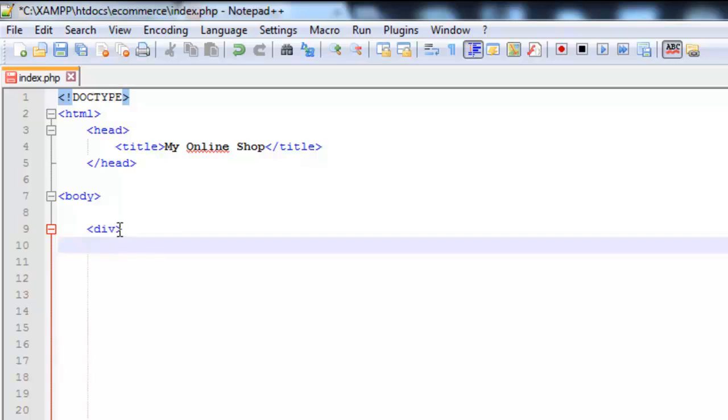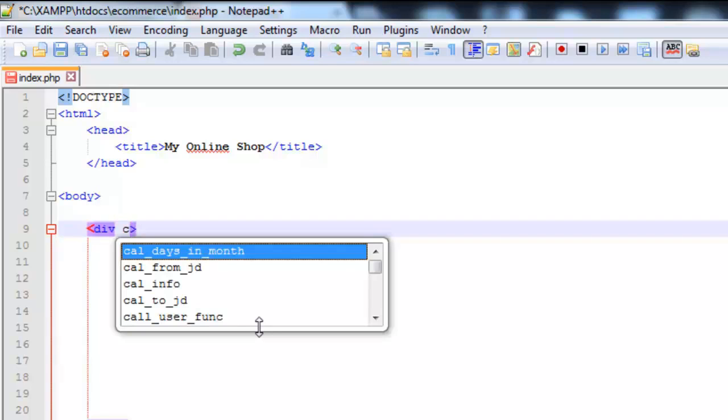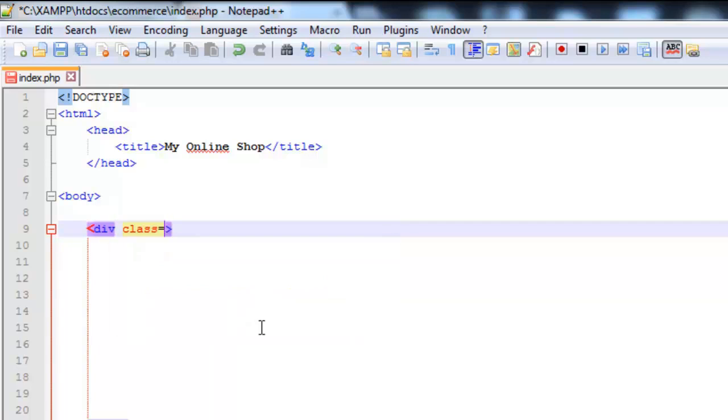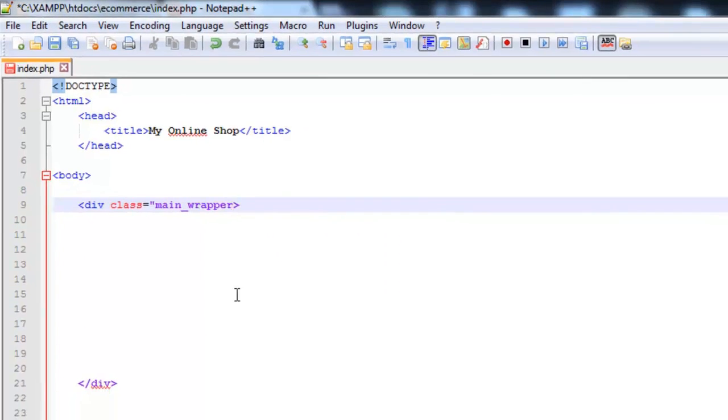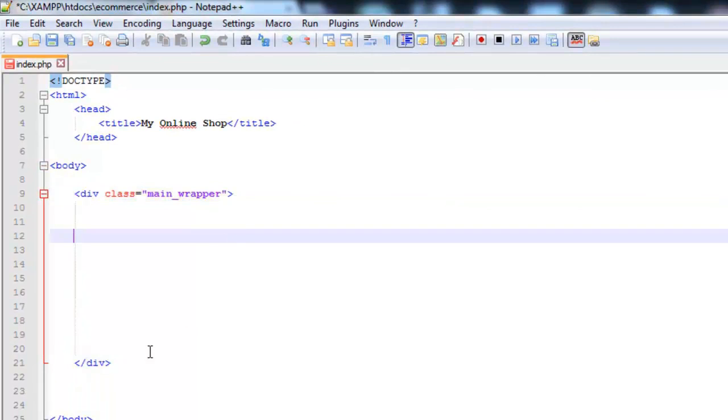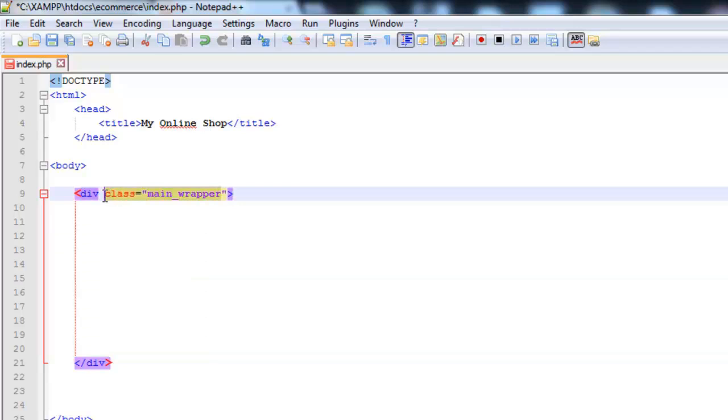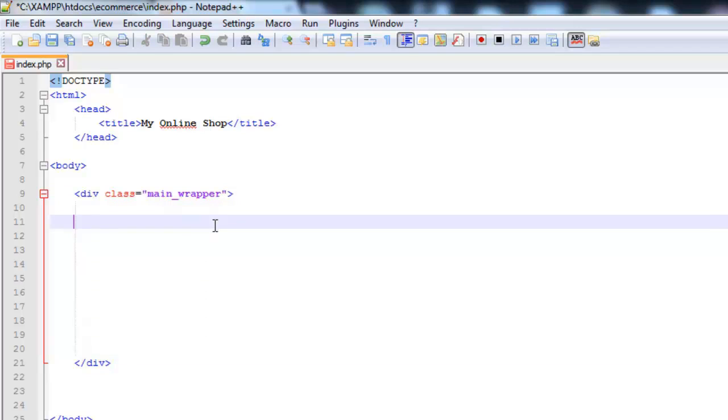In the div, I will add an attribute class that will be equal to main_wrapper. That's fine. We'll create this class later on. This is basically a CSS class which we can add to an HTML tag. So this is our main div tag, and it will hold the whole layout. We have inserted this inside the body tag. The body tag is above this.